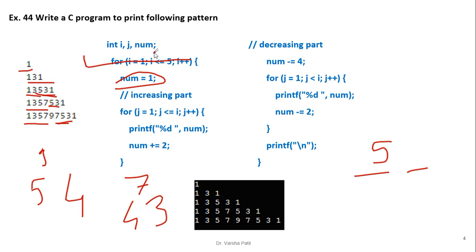You can just check whatever you are comfortable with, you can take that variable. So number equal to 1. Now see, for here we require to do the increasing part. Now see here I will take for the last row, that is I equal to 5. So when I equal to 5, up to 5 I have to increment. So j equal to 1, j is less than or equal to I, j plus plus.